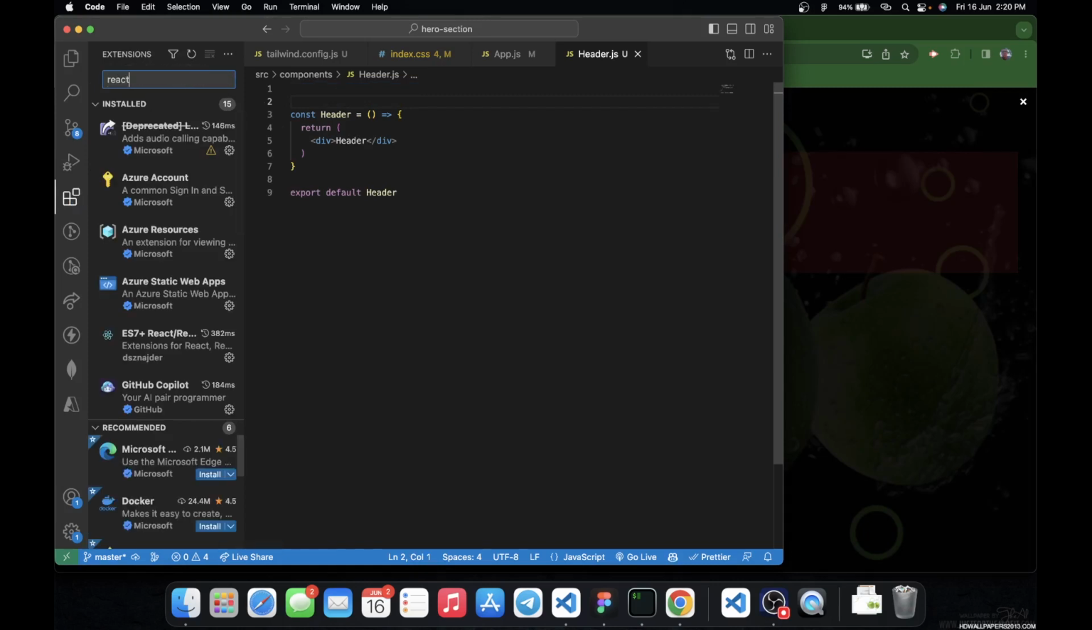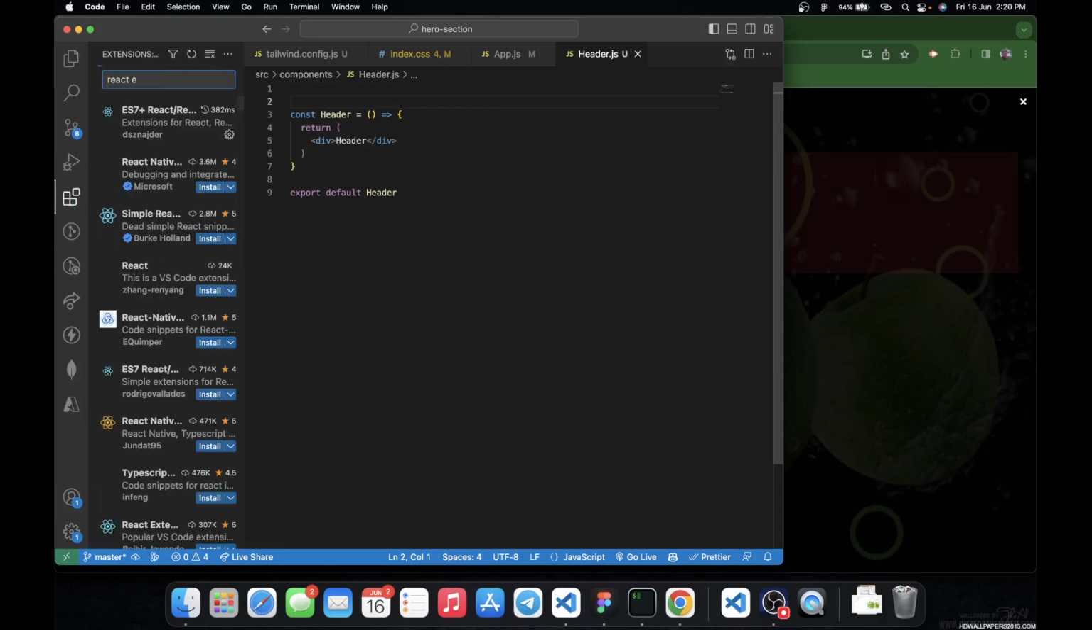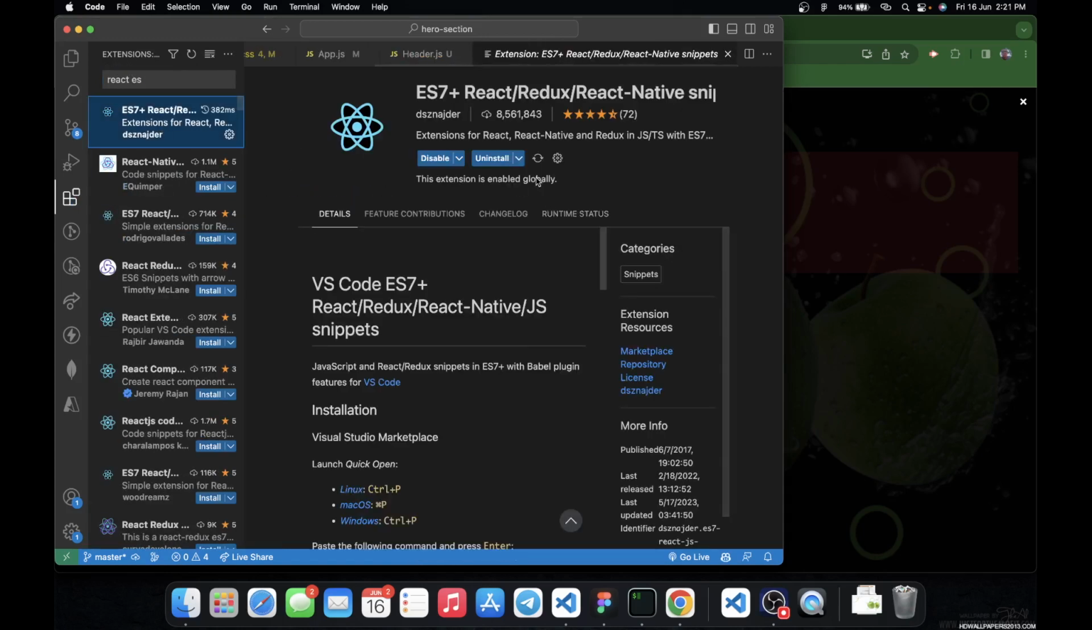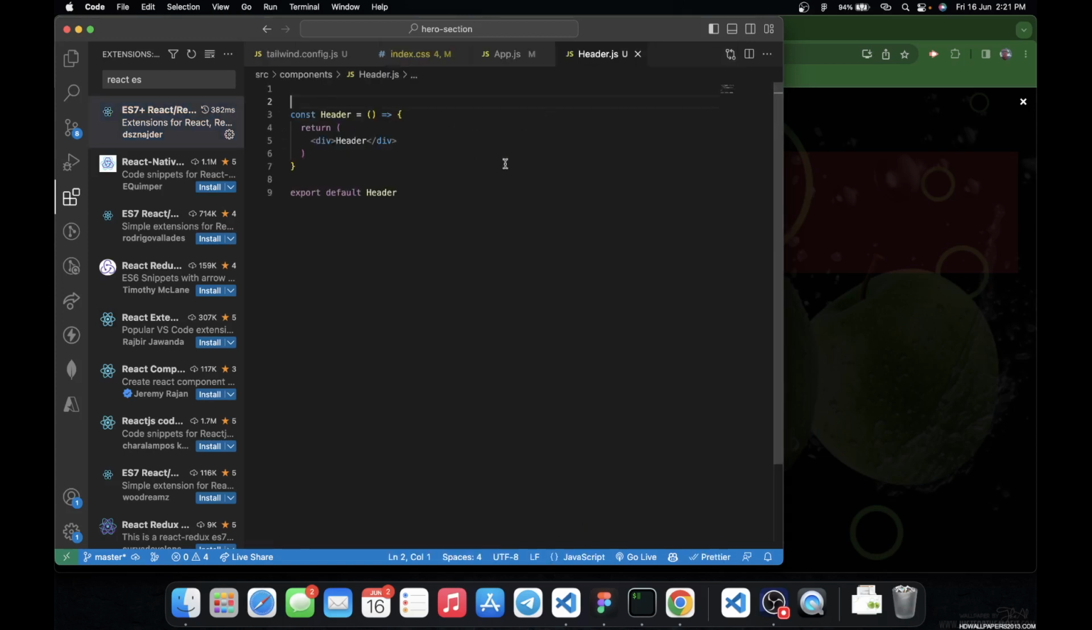Let me see, React ES6 syntax, ES7, ES6. Yeah, this is it. ES7 plus React. So you need to install this to be able to do rafce to get the necessary boilerplate.